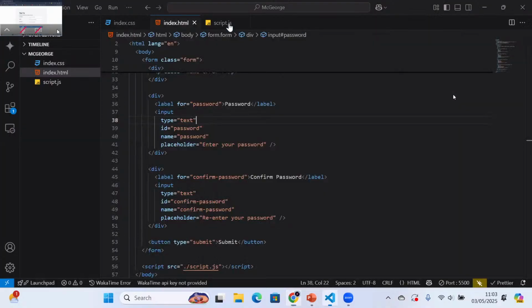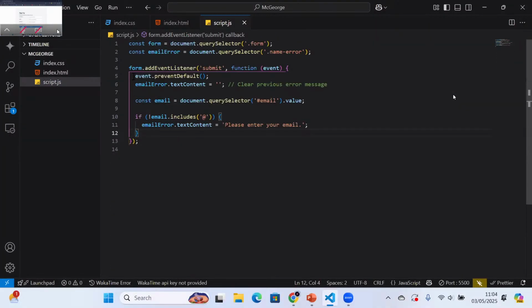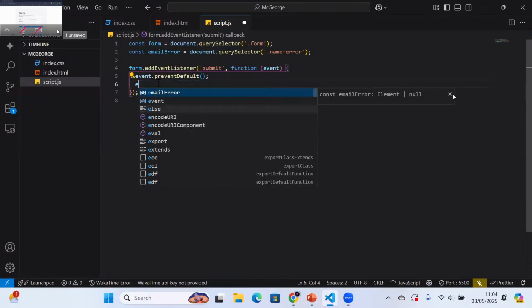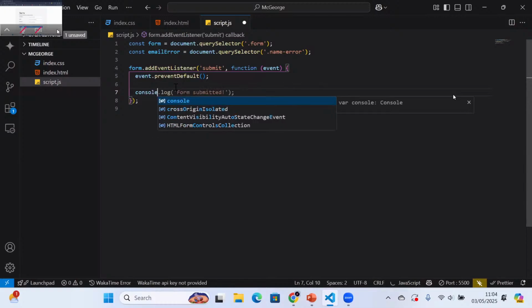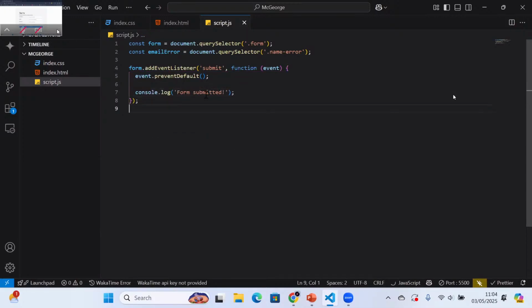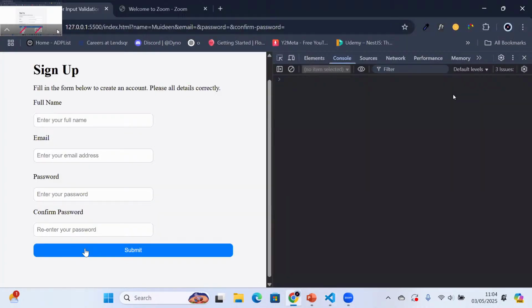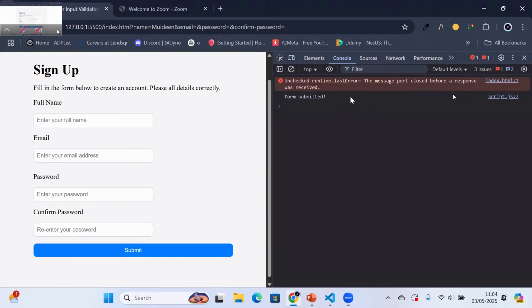This is annoying. I'm going to delete this. And here I'm going to write console.log form submitted here. So that's what we want to do when the form is submitted. We want to console.log form is submitted. So if I come back here and I press on submit, everything is working, form is submitted, no validation.